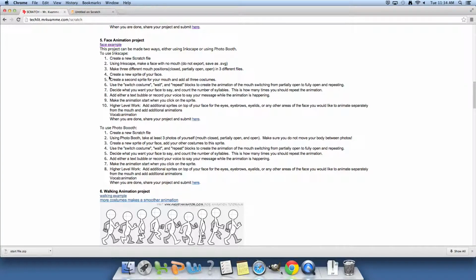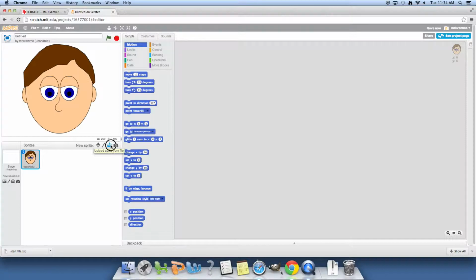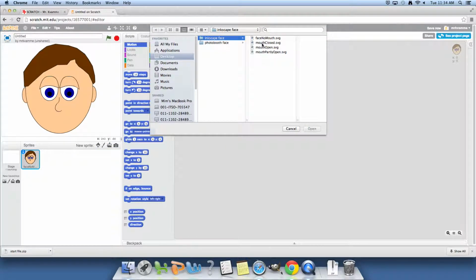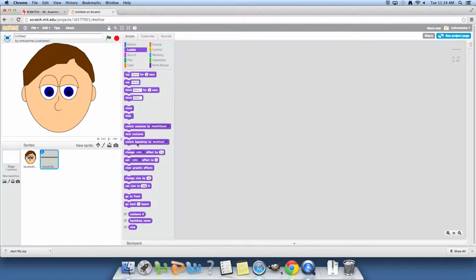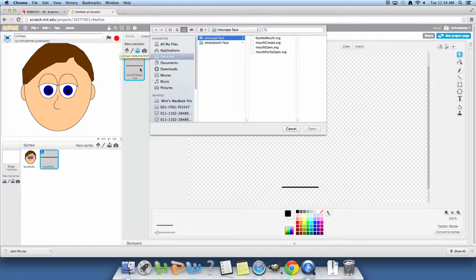Once you've created those, you're going to create the sprite of your face and create a second sprite for your mouth and add all 3 costumes. So now I'm going to create a new sprite, and I'm going to add in the mouth closed sprite. Right now it's not in the right position, so I am going to bring this one to front. If you have a sprite that gets hidden behind something, you can go to the looks and go to front. Now I'm going to try and move this. Well, I'll wait until I get my other costumes in there. They're going to be easier to drag since this is just a line.